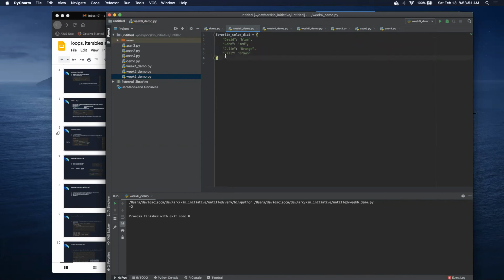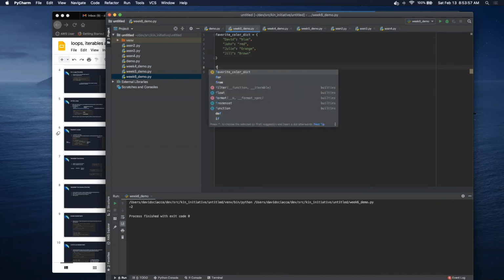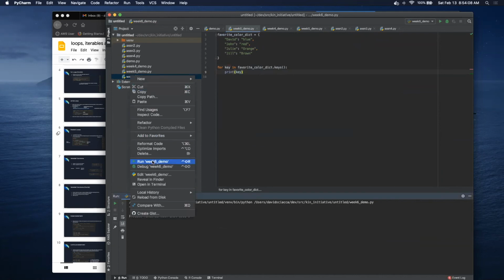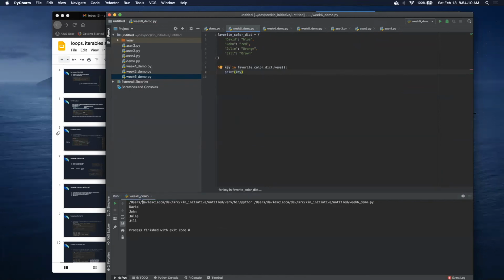In this particular case, say we want to iterate over our dictionary. Say we want to do the keys. So for key in favorite_color_dict.keys(), I want to just print out the key here. This is how we can just get the keys of the dictionary. So we get David, John, Julie, and Jill because those are just the keys there.